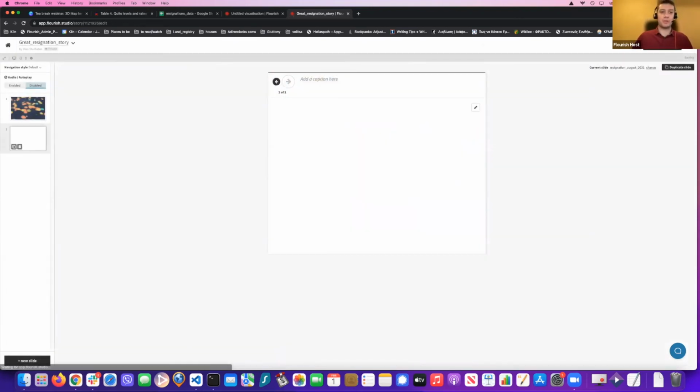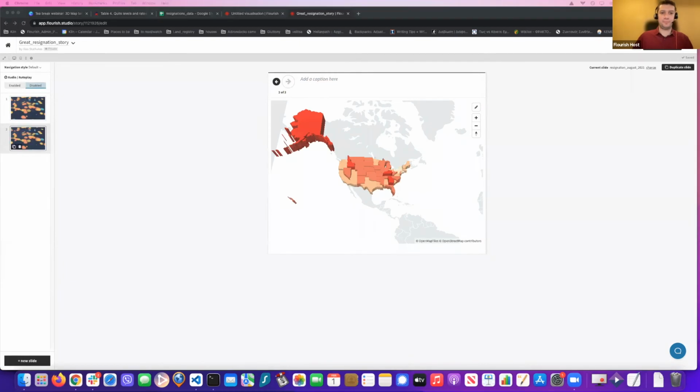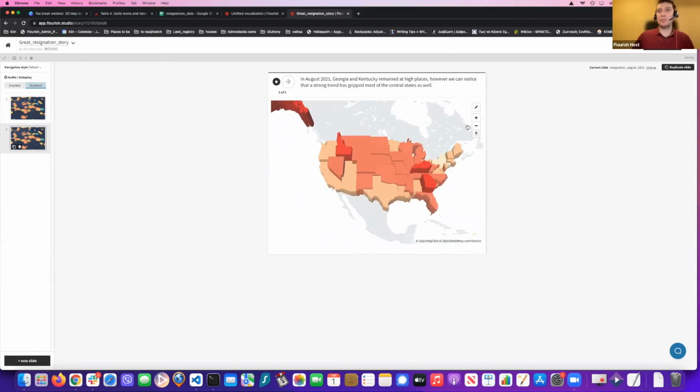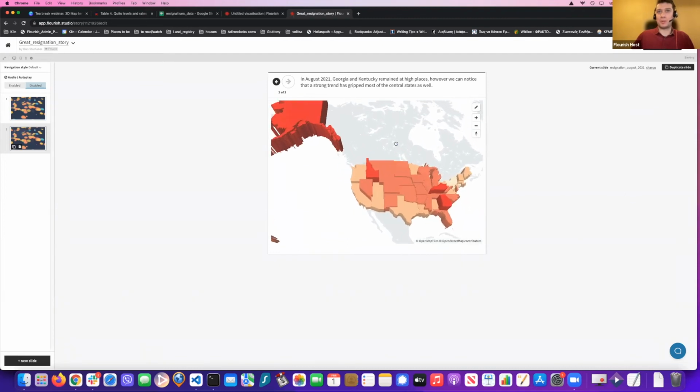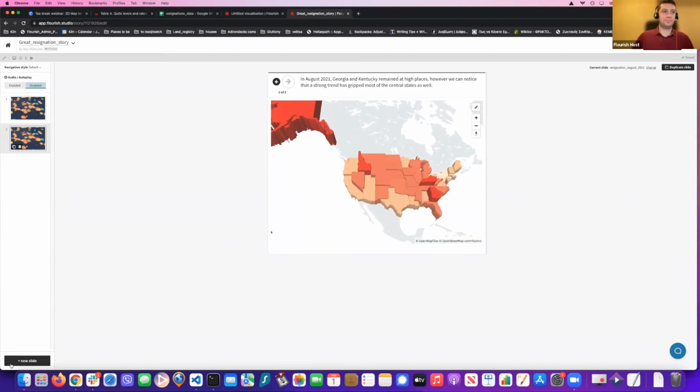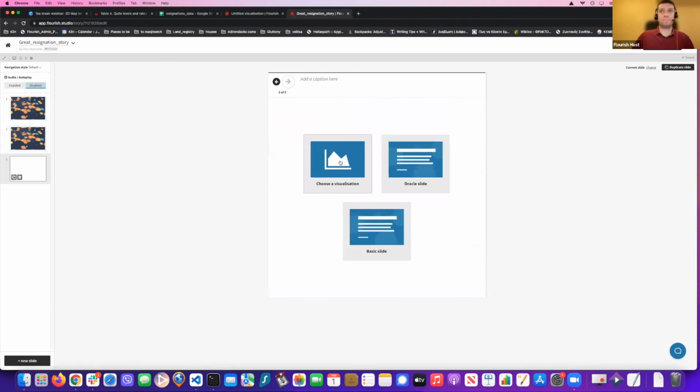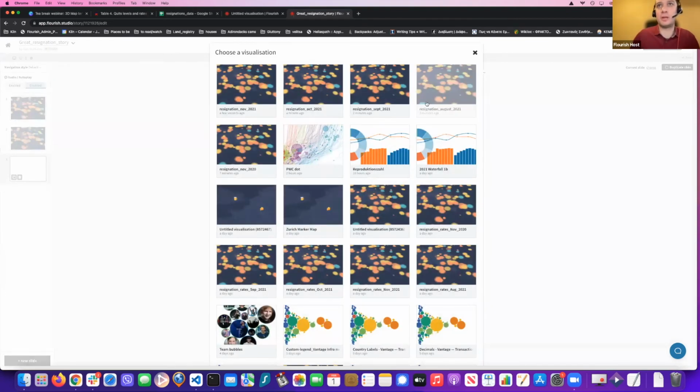August 2021. As we can see, in 2021, Georgia, Kentucky remained at the high places. However, we can notice that a strong trend has gripped most of the central states as well. So we can zoom a bit in order to make the story more prominent, and add the rest of our slides.